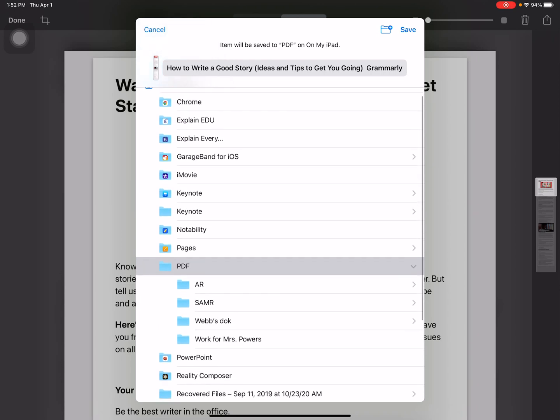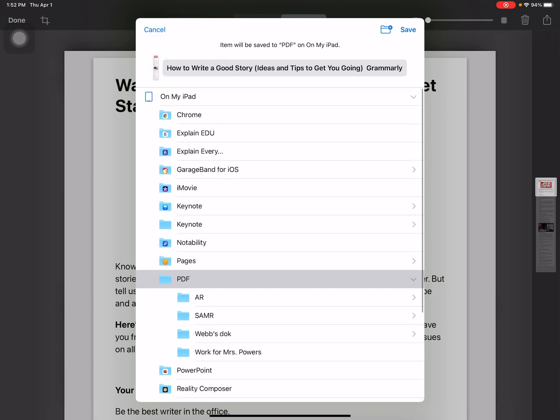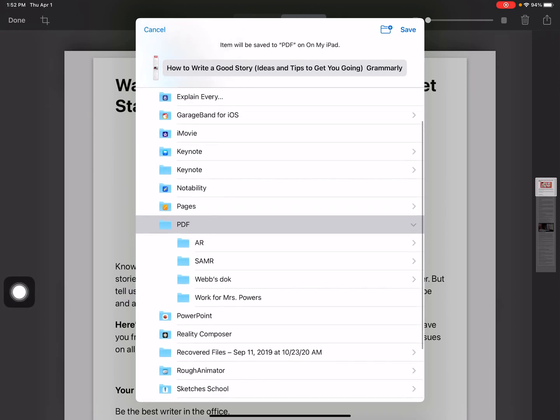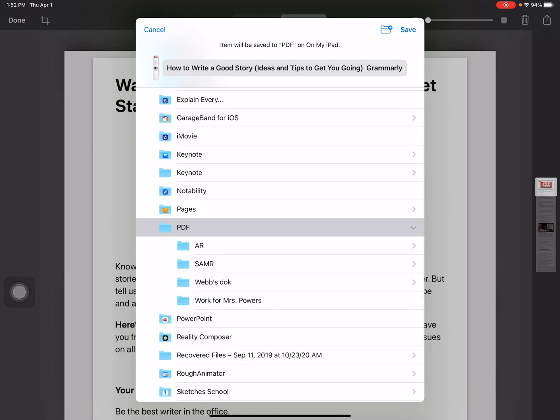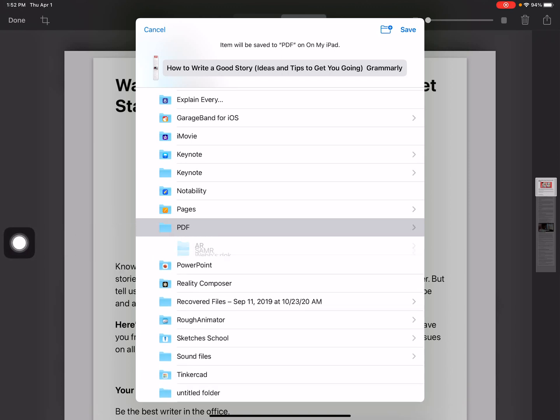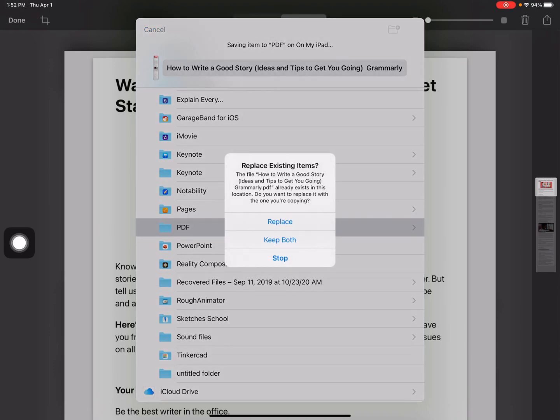So right now, a lot of my folders are set up by app. So all the apps that I'm using, I also have it set up where PDFs go, and a couple of other folders. But however your students want to be organized best, or however you want your students to be organized, you can have them create that filing system, that folder system, right inside of Files. So I'm going to save it right here in PDF, and then hit save.